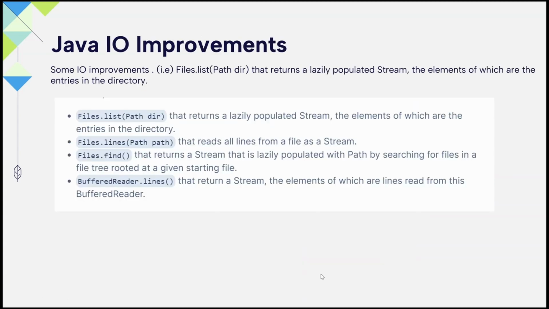Java IO improvements give us a list of APIs for us to manipulate files. Previously, in order to manipulate files, we needed to write so many lines to read the files, and we needed to write a while condition to read the lines. In the Java IO improvements APIs, we can just write Files.lines and give the path. It will read all the lines within that file as a stream. Finding files and manipulating files is much easier with Java IO improvements. It has given a lot more APIs which we can use to manipulate files, which was previously a very difficult process.